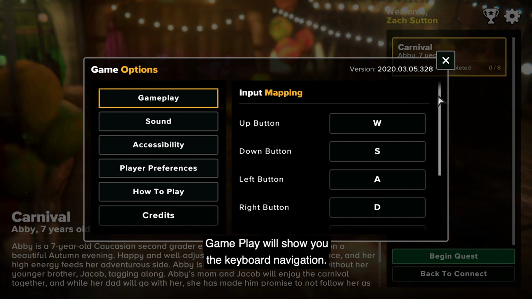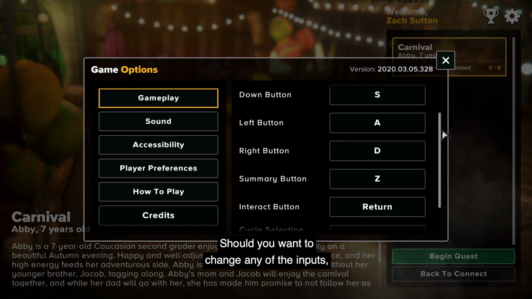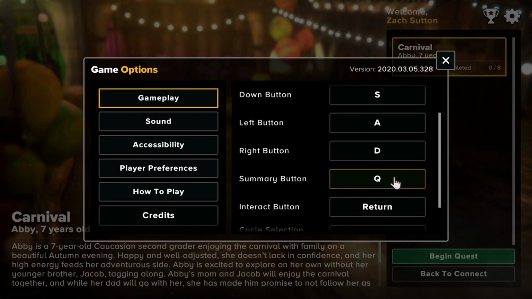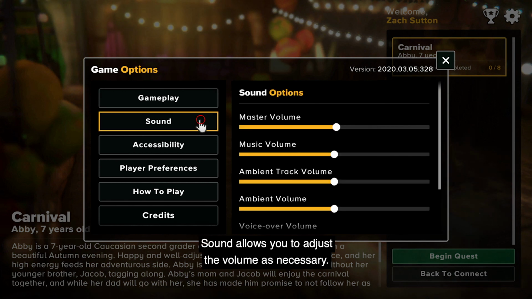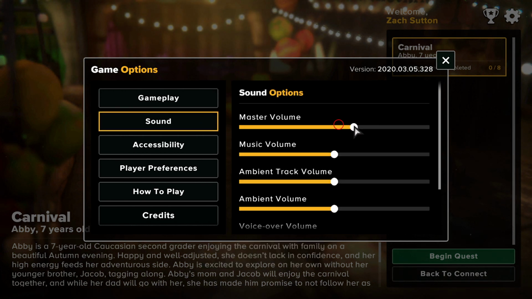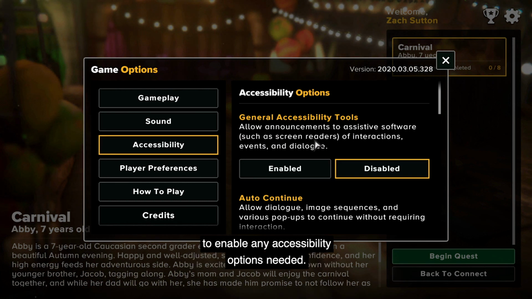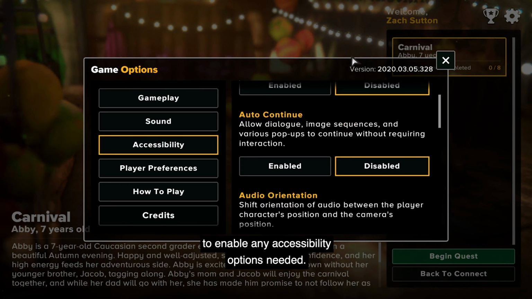Gameplay will show you the keyboard navigation. Should you want to change any of the inputs, simply click on the button and re-key to a new input of your choosing. Sound allows you to adjust the volume as necessary. Accessibility offers you the ability to enable any accessibility options needed.